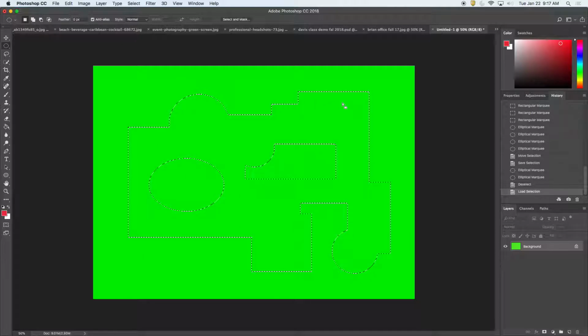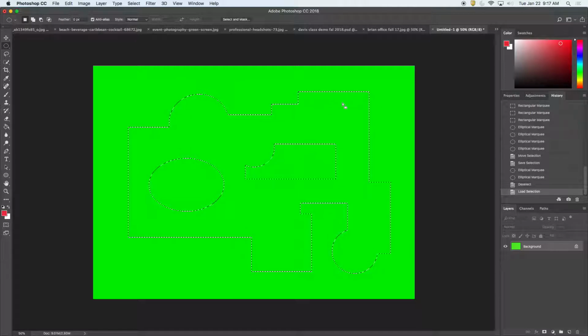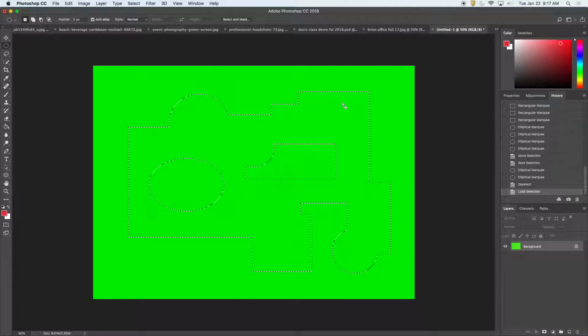Well, it depends. It depends on what you're doing. But right now, we're just going to conceptualize this as: I have an image, and I need to select something out of that image. Okay? We're definitely going to get into multiple layers and masks and how all that stuff works as we move along.